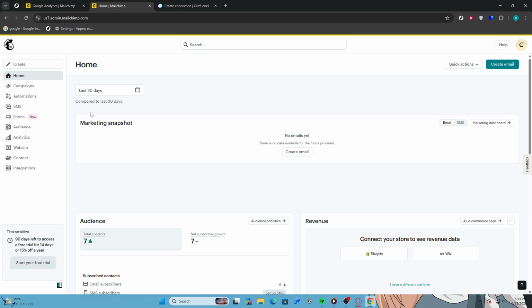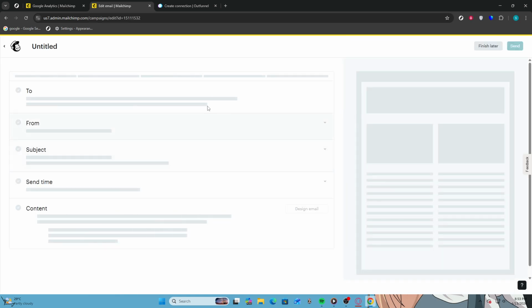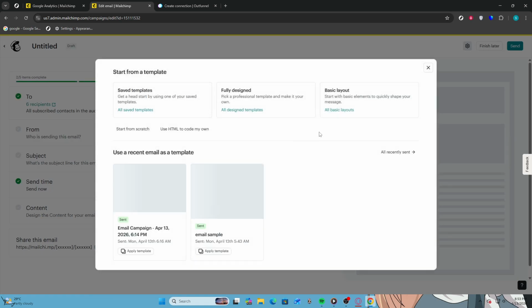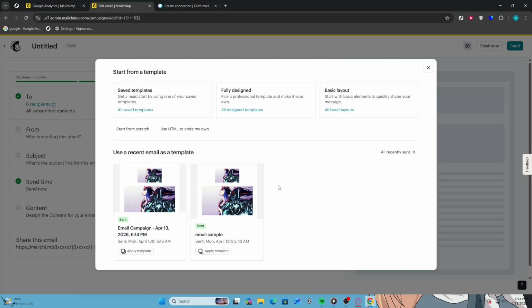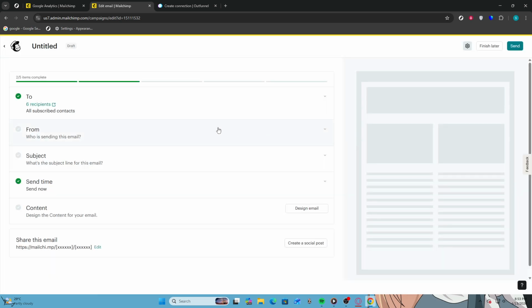Next, find and click on the Create Email button, which is prominently displayed on the dashboard. This action will direct you to the email creation interface where you can begin setting up your email campaign. Once the email creation screen appears, click on the Close option to exit any pop-up that may have appeared. This will ensure you are in the main email setup area without distractions.